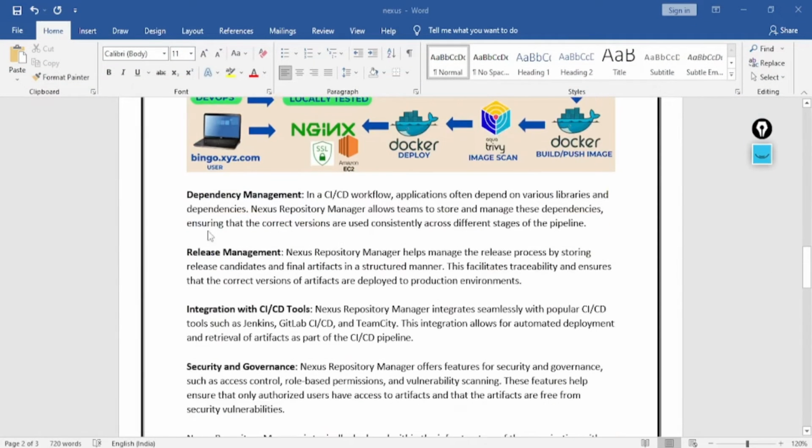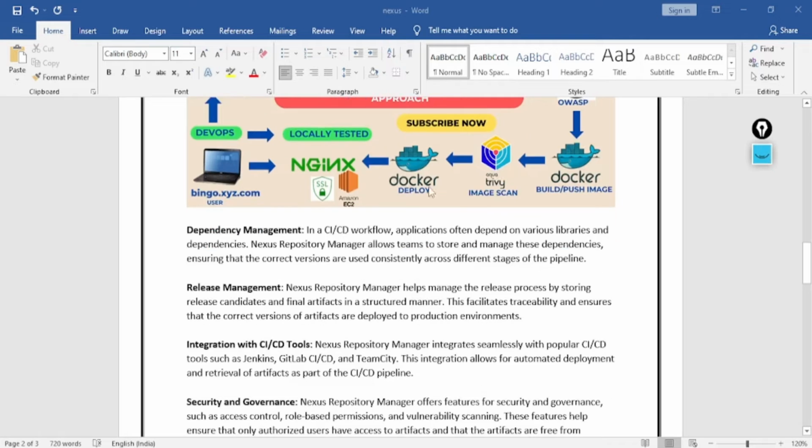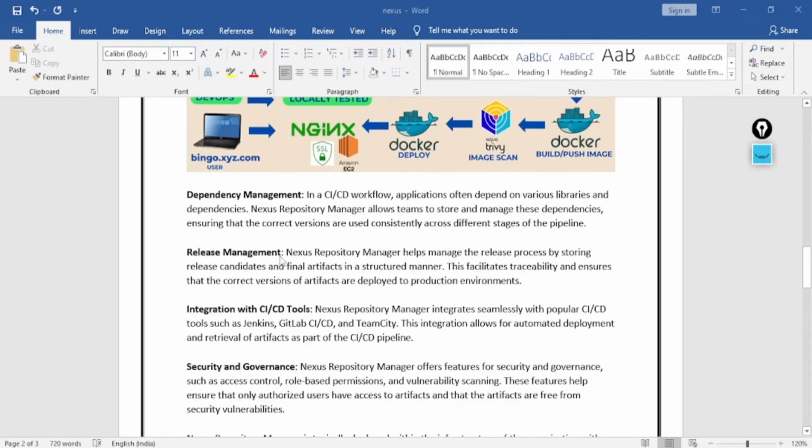dependency management. In a CI/CD flow, applications often depend on various libraries or dependencies. So when you create one outcome of your application, that is, artifacts, you can store and manage these dependencies, ensuring the correct version is used consistently across the different stages of the pipeline. The same use case I demonstrated is mentioned here.